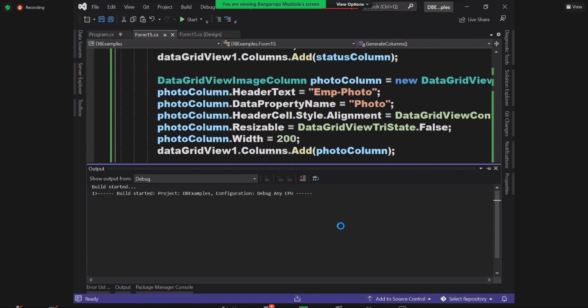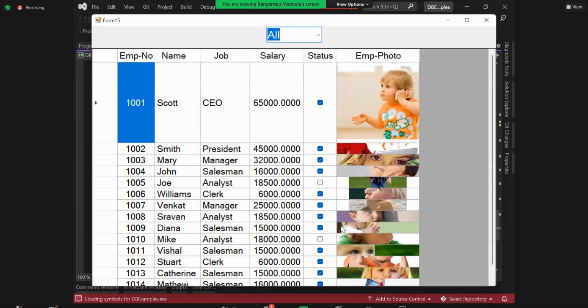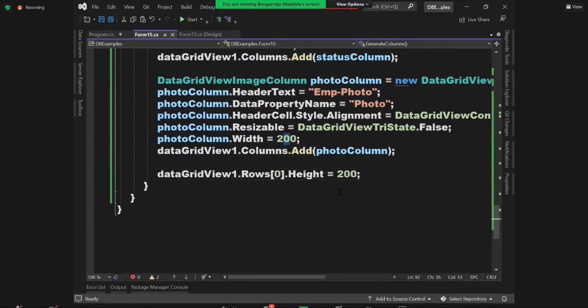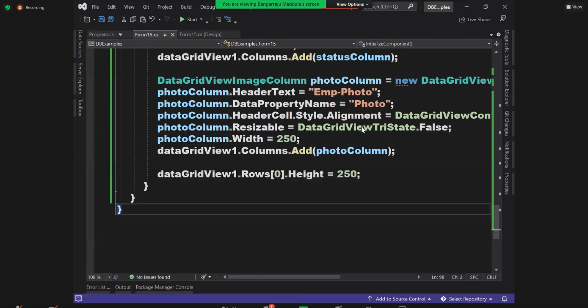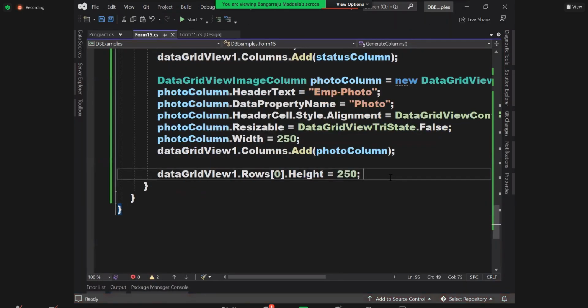So see now, the first row height is increased, and you're able to see the complete image now. You want to increase the height of all rows, but here only the first row height got increased. Why? Because I set it for 0, so that's increasing only the first row height. But you need to do it for all the rows, so we'll do it for all the rows.